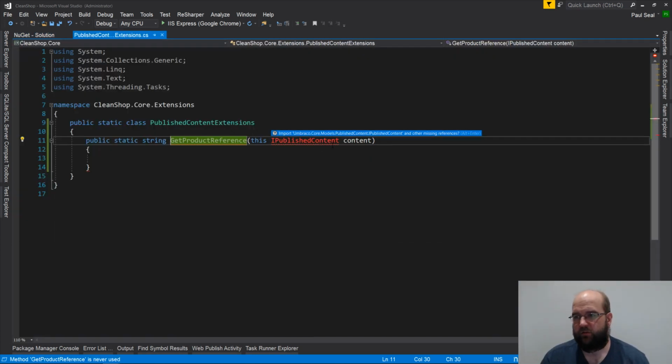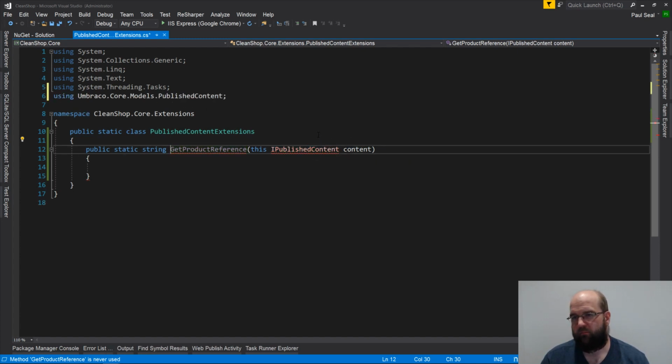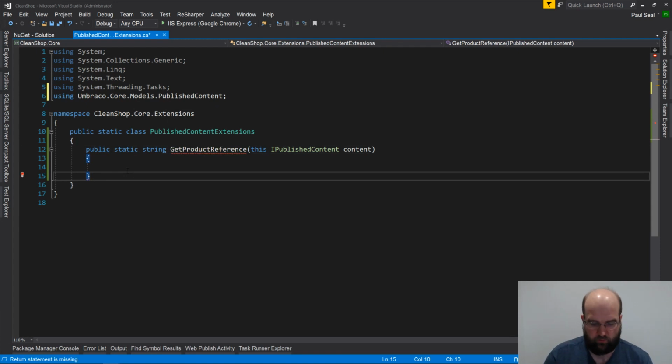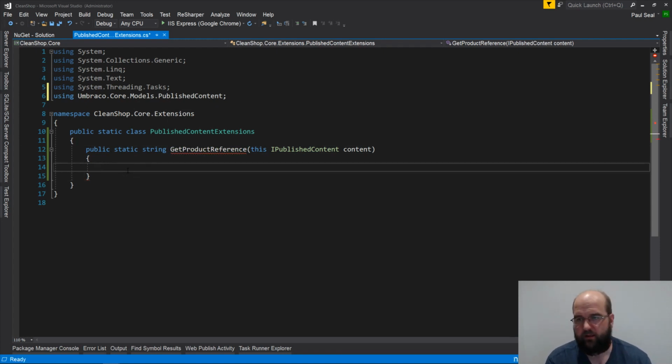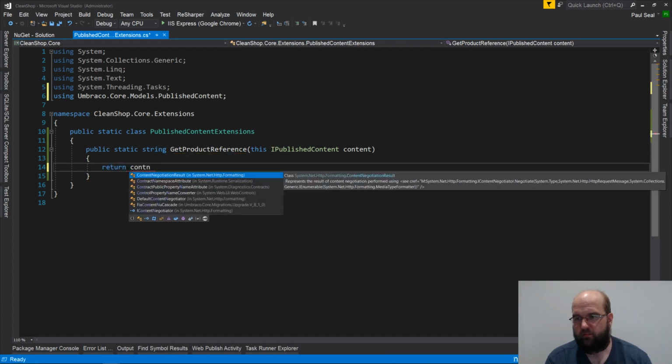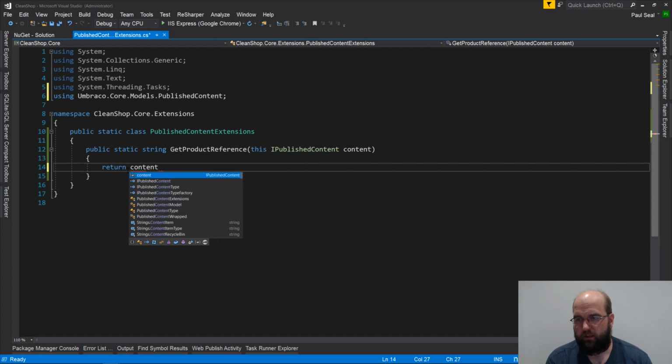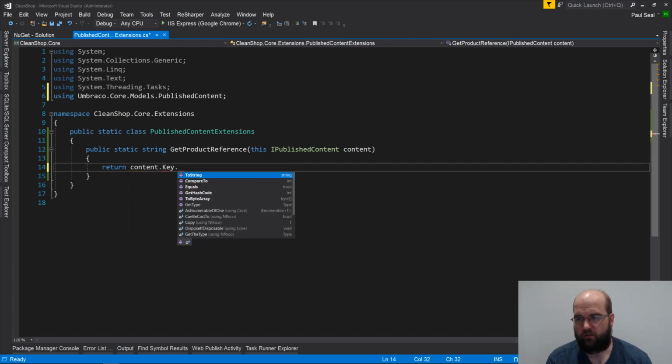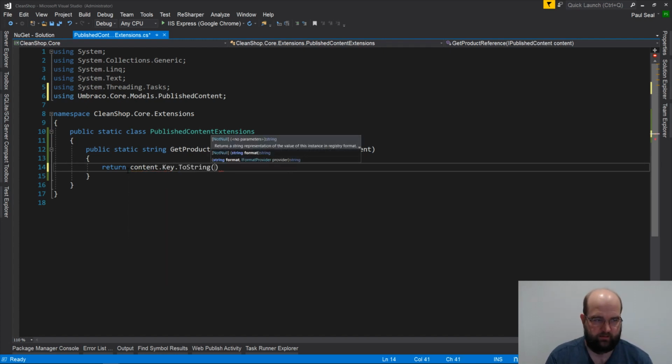So now that's installed, it does recognize this class here. So it wants me to import Umbraco.Core.Models.PublishedContent. So I've imported that, so now it's happy. So we can do our first extension method. So if we just return content.Key.ToString. And it's as simple as that for this one.